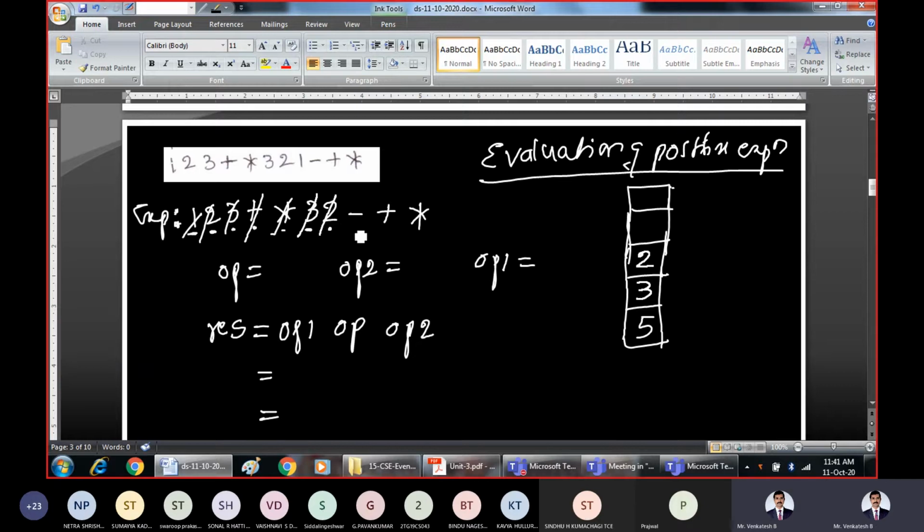Scan the next symbol. What is the next symbol? Minus. So minus is an operator. If we encounter an operator, what is the procedure? Pop 2 elements from the stack. One is missed. Question: 3, 2, 1. Yes, 1 is missing, right? Yes, good. Please observe such things. Thanks for informing. Up to here, you should not make any problem.